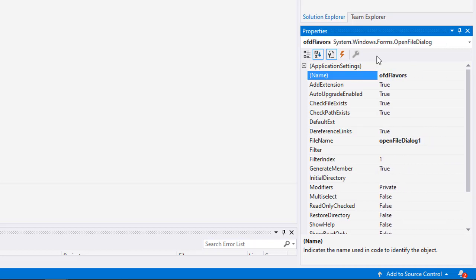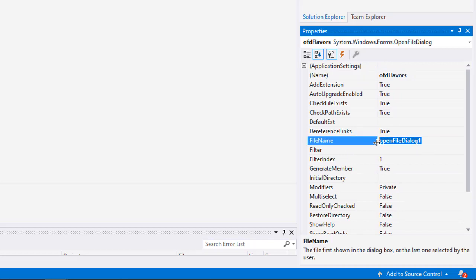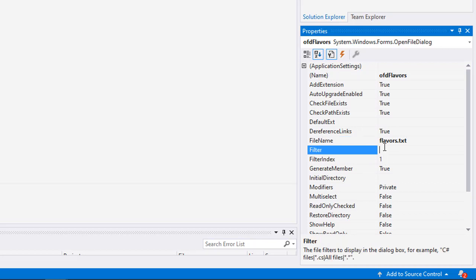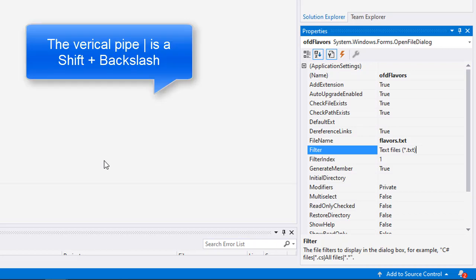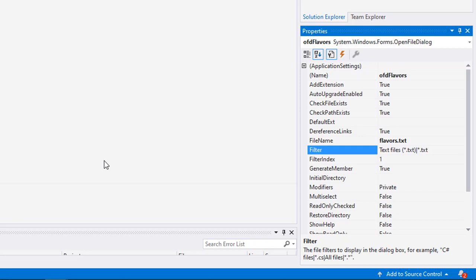Now we'll look at a couple things here in the properties. I can give my file a default file name. I'm going to call my default file flavors.txt. And then we have some filters. And I can set up collections of filters, which are basically where you choose to search for a particular type of file. I'm going to say text files *.txt, because I'm looking for a text file, and the wildcard *.txt. And then I'm going to do a vertical pipe, and I'm going to tell it what to look for, and that is an *.txt. So I separate the display versus what it's looking for with a vertical pipe.